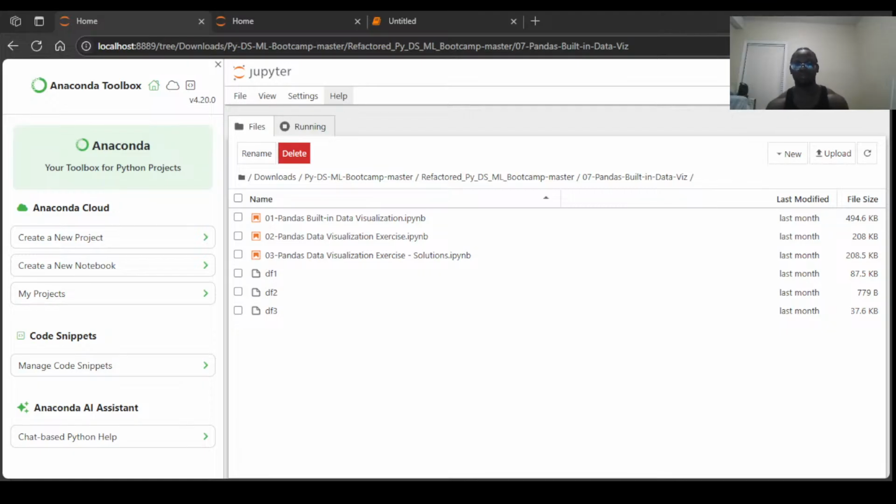Hello everyone, and welcome to the Pandas built-in data visualization lecture. In this lecture, we're going to go over Pandas' own built-in capabilities that are actually built off of Matplotlib, but they allow you to call data visualizations directly off a data frame. Let's go ahead and jump to the Jupyter Notebook. All right, here I am at the Jupyter Notebook server.